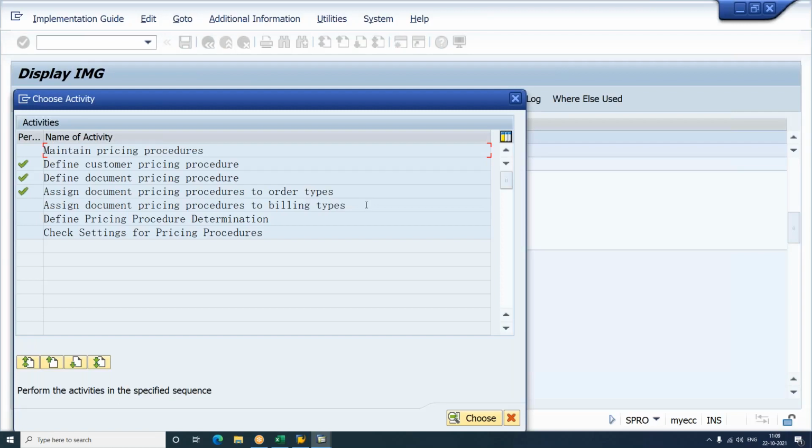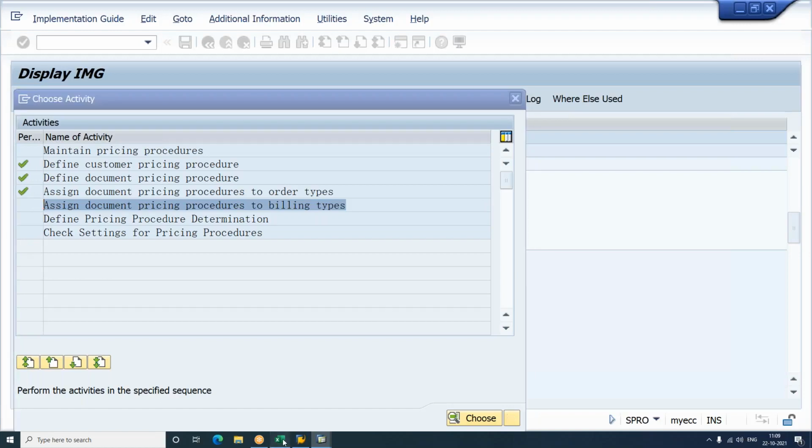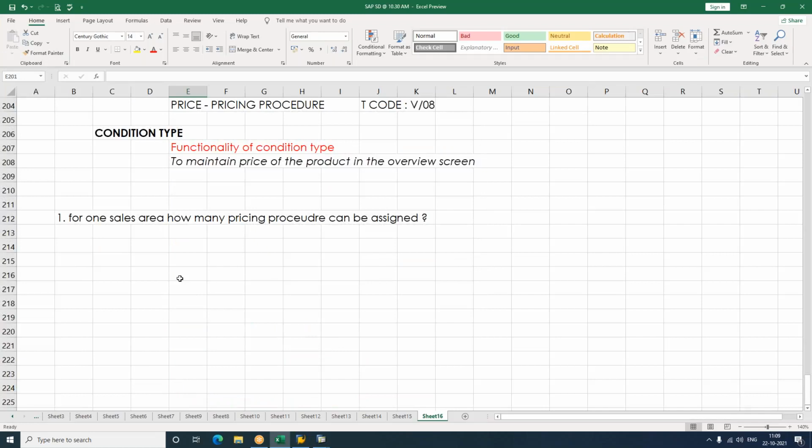Okay, and this is the most important step as well: assign document pricing procedure to the billing document types. Now, why are we assigning to our billing document types? What is the reason for that? Normally what happens when we go for creating an order, we maintain the price. In the order we maintain the price.